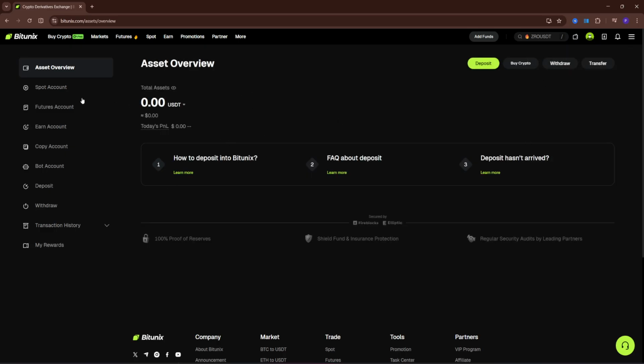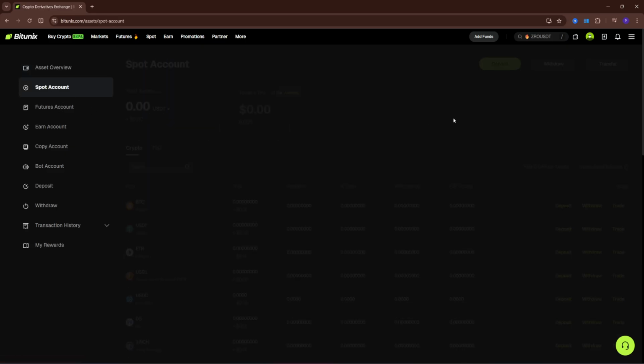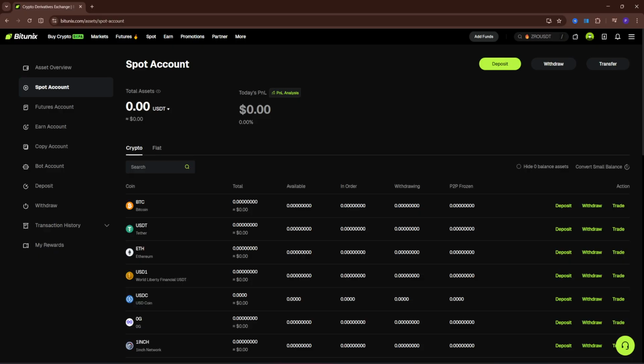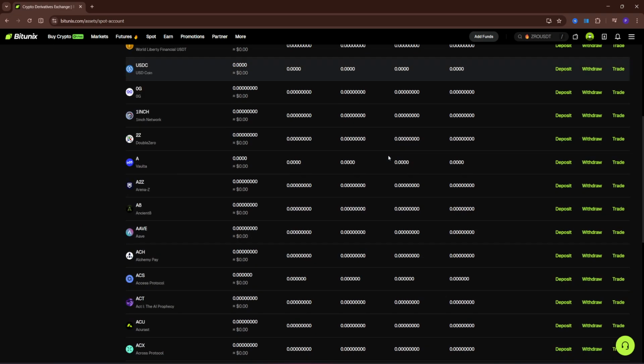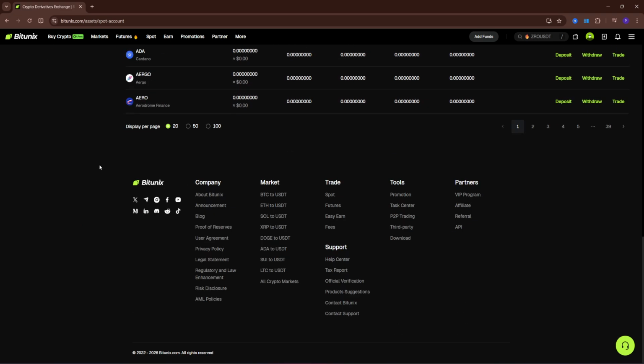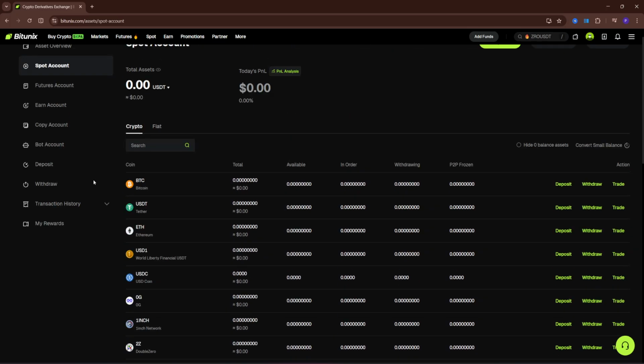Now, the other option is that we go here to the wallet icon right at the top, and you can choose here your desired category, so futures, spot account, and so on. Now we need to navigate to the position history tab.